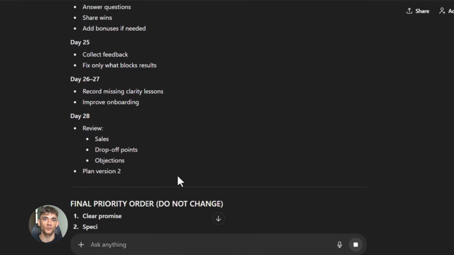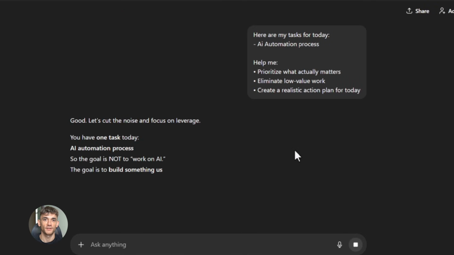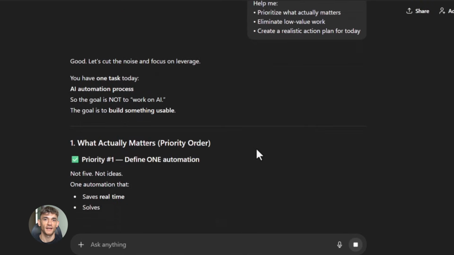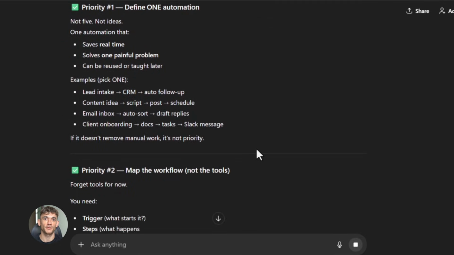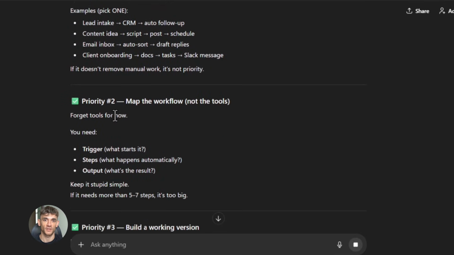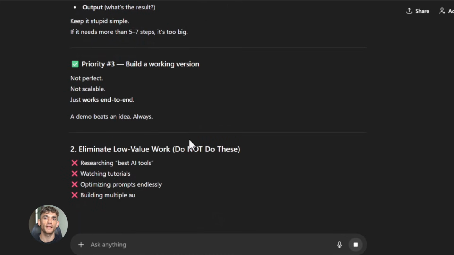It adapts to your workflow. Right? Feature number 3, web browsing and real-time research. This is a game changer, because ChatGPT can now browse the internet and pull in live data. It's not stuck in the past.